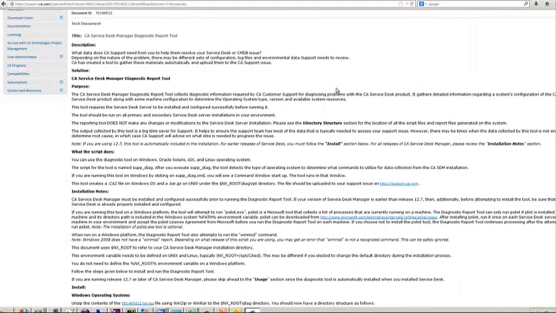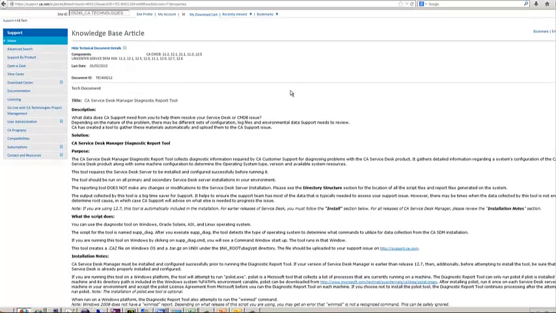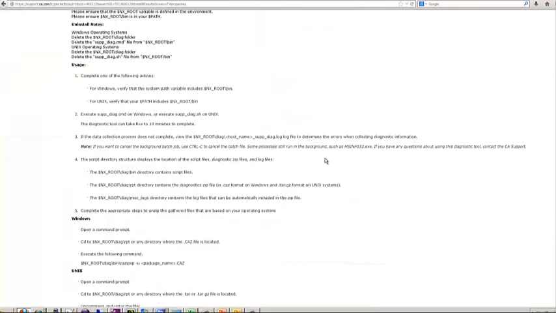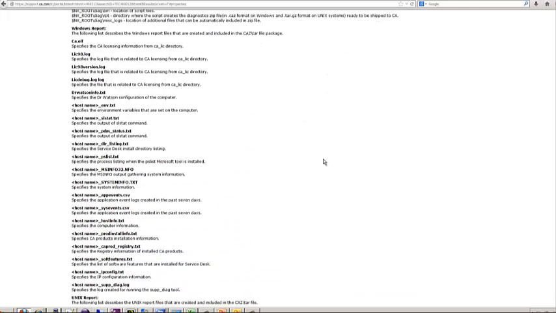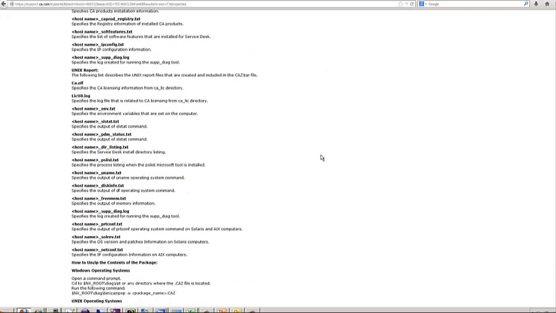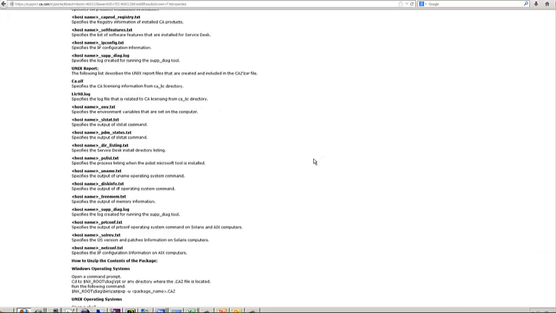If you're using a release of Service Desk prior to Service Desk 12.7, you can still use this tool. It requires some manual configuration steps. The TechDoc number, TEC 469212, includes both the tool itself and the steps to install and use it. Included in this document, you'll also find a list of all the things that the tool gathers, so you can be aware of everything that it's going to gather from your system, both for a Windows and a Unix environment.